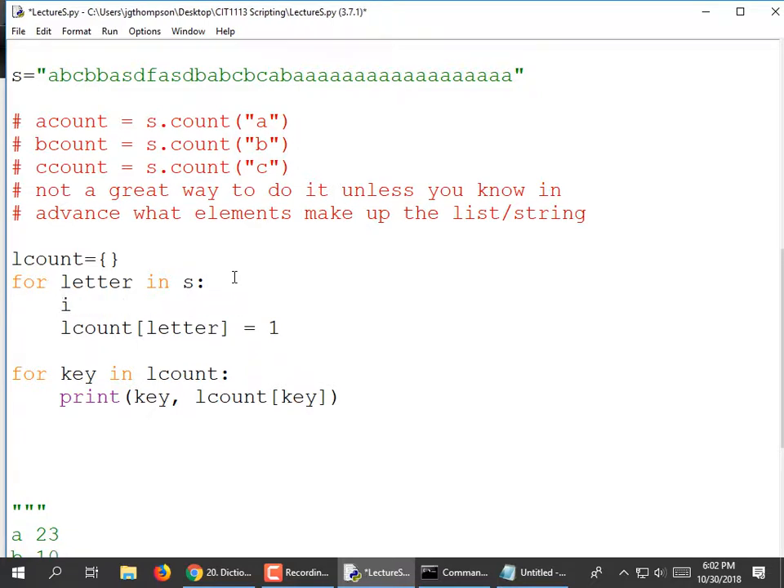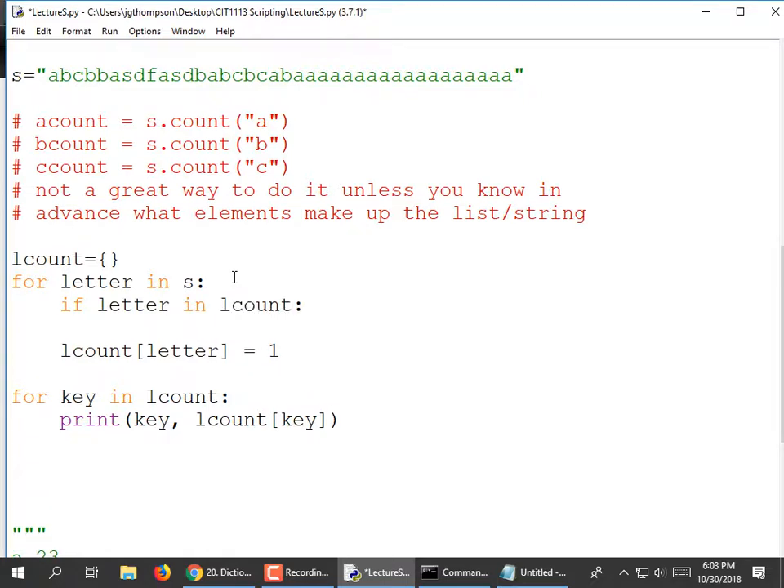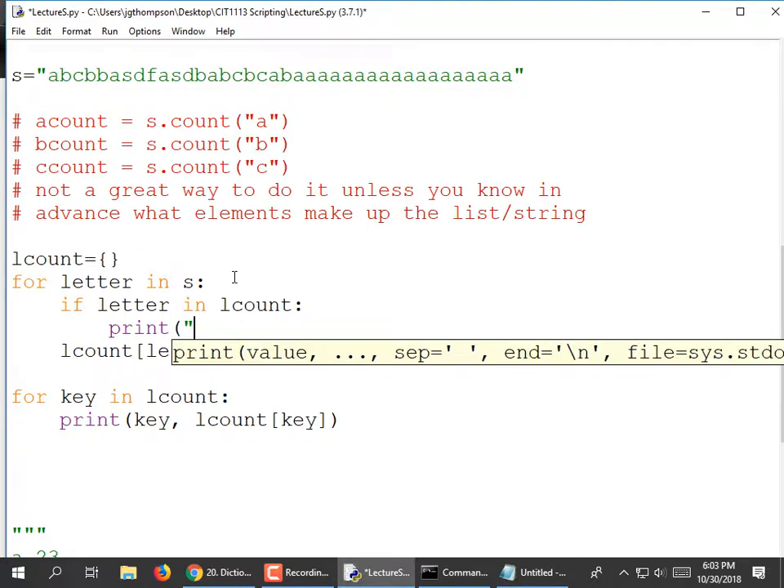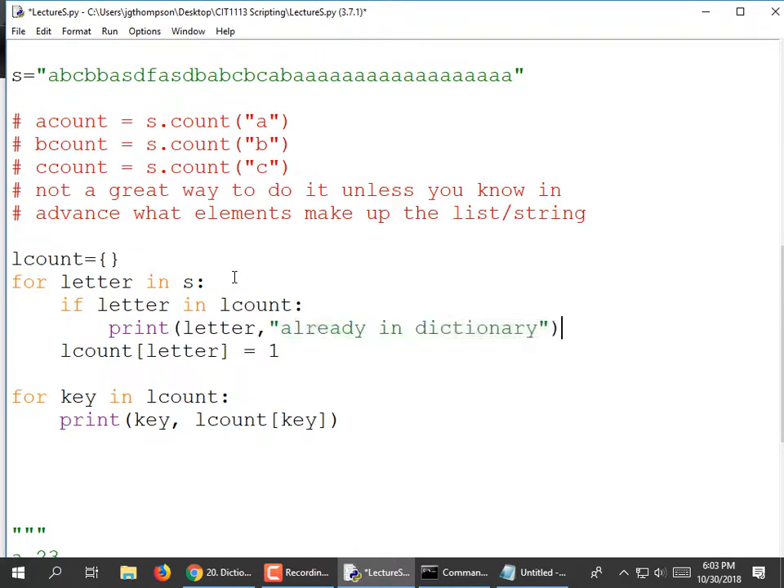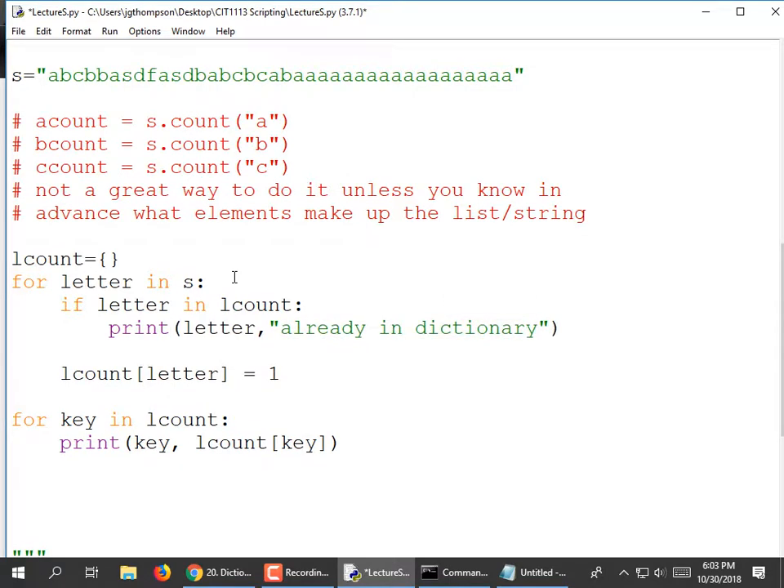So, if letter in L count, now I don't know what to do yet, so I'm just going to put print, quote, letter, comma, already in dictionary. And I'm going to replace that with better code when I figure out what it is. And then backspace, else, colon, like that.